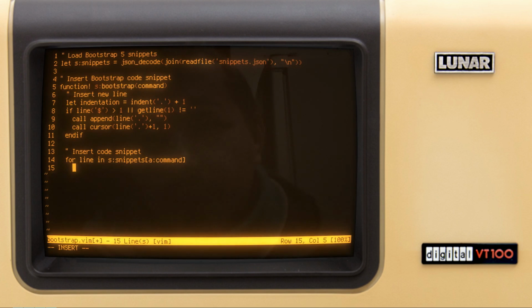say the very first key was bs-index. So if a:command equals bs-index, then we would loop through those lines corresponding to the key bs-index in the snippets JSON file that I've demonstrated in the very beginning of this video.